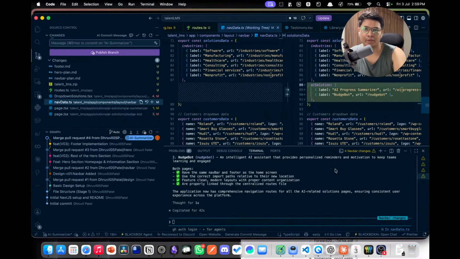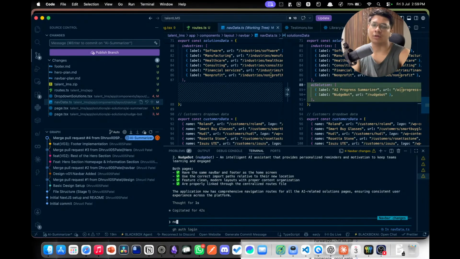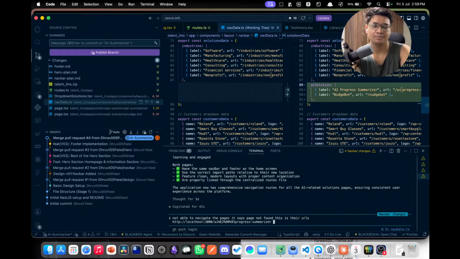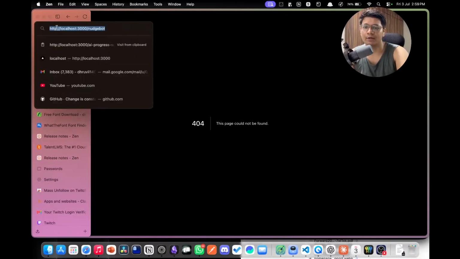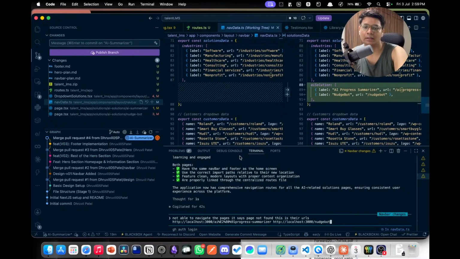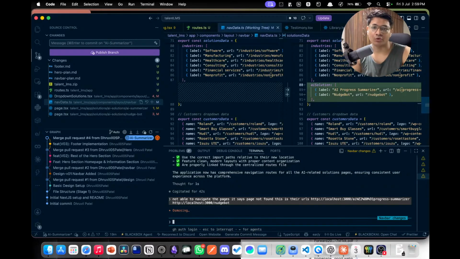Okay, so I'm getting an error. Not able to navigate the pages. It says page not found. These are their URLs. We will copy this URL as well because we cannot see both. Yeah, both of the links are not visible.